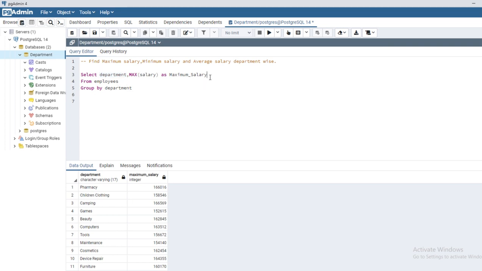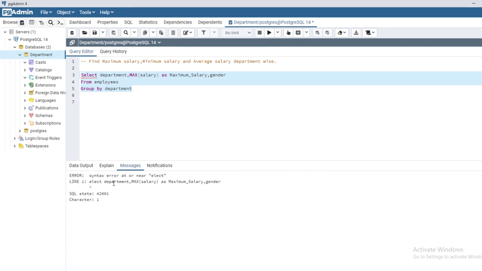So for example, if I define a column name like gender, and I do not define it in group by, then this is going to give an error. And the error is like employees.gender must appear in the group by clause or be used in an aggregate function. So whatever we define in the select statement along with an aggregate function, it's mandatory to define in group by.